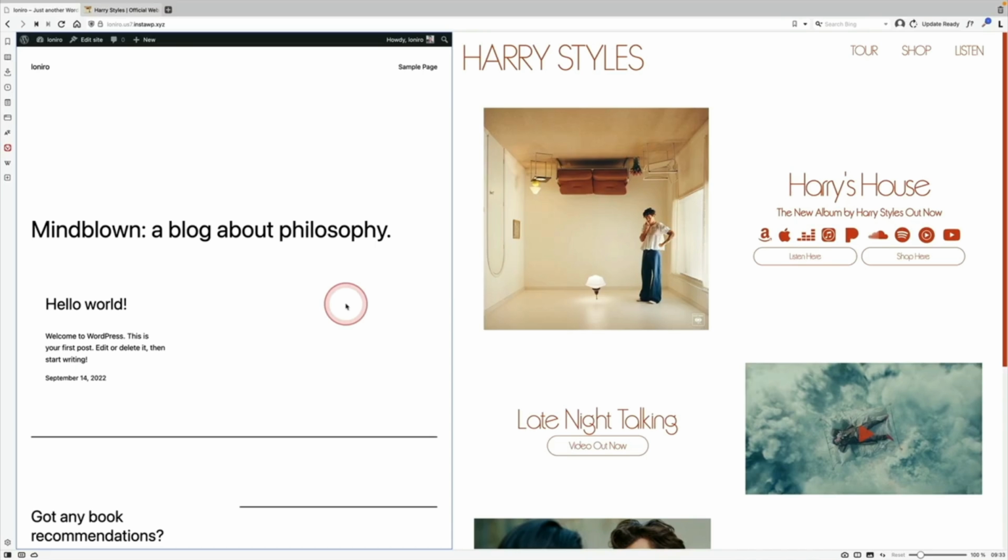On the left is my brand new website. And over on the right, this is obviously Harry's website. So I'm going to start as ever when I'm building a WordPress website by creating some structure.